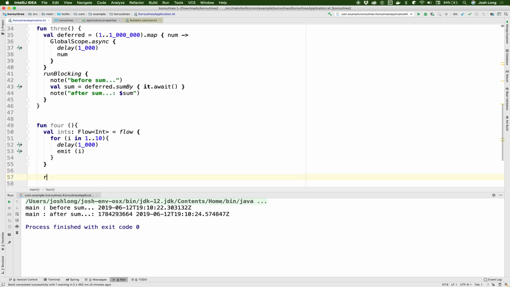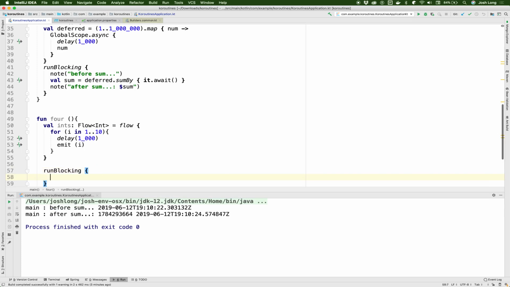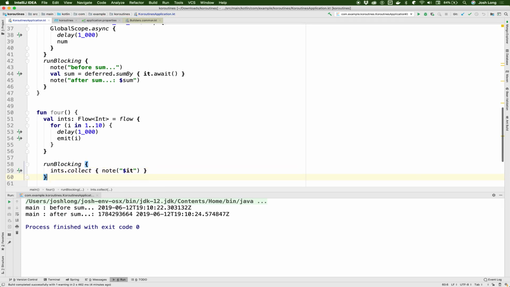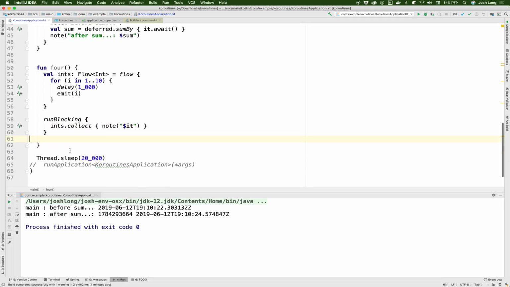And I'm going to now iterate over that. But of course, in order to do that, I need to do this in the adapter glue layer here. And I'll say inst.collect. I'm going to log out the data, so note it. Okay, good stuff. And we're going to call for.